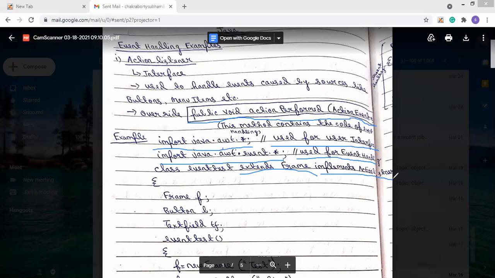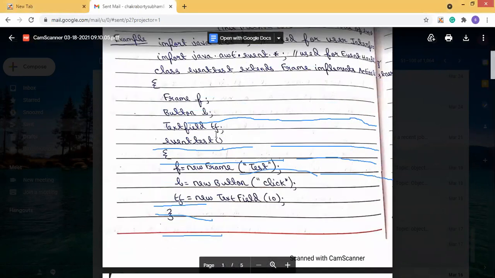Okay. So now how will we create it? In our program, there should be a frame present, a button, and a text field as well. That's why you see I have used Frame f, Button b, and TextField tf. We want all this in our program, so we have to create the objects of these.